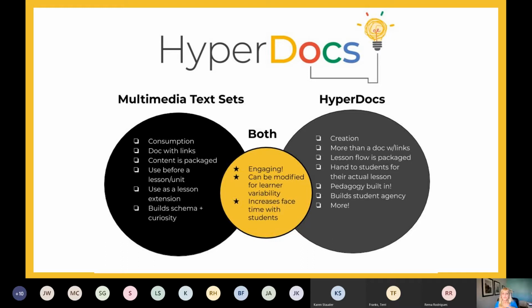In a moment, when we go to this tech set, I want you to think about it in terms of me giving you content that's packaged around Gen Z. I could use this as a lesson extension, but what it's supposed to do is build the schema around already knowing something about Gen Z.